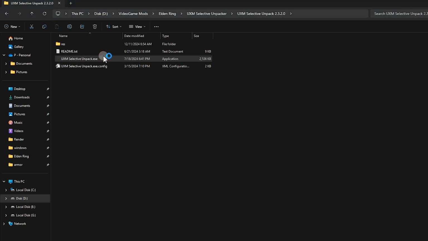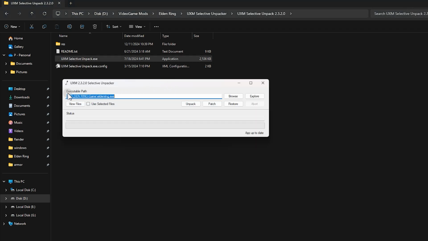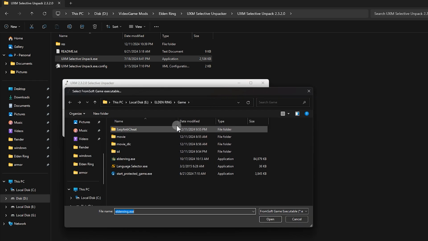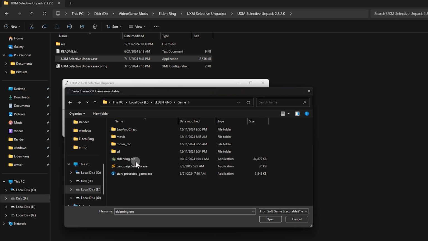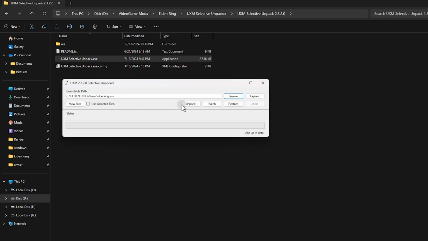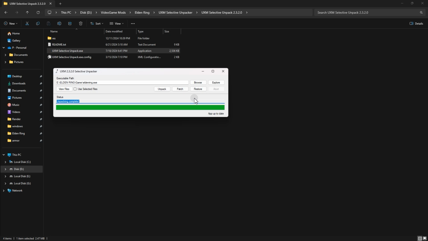Double click on it. Then on this window in executable path, select Browse and search for your Elden Ring installation directory where the exe file is, eldenring.exe, this one. Find it, select it and open it. After that, click on Unpack, this one. This will unpack the Elden Ring archives, so make sure you have enough storage in your drive. And be patient, this will take a while, like 20 minutes.